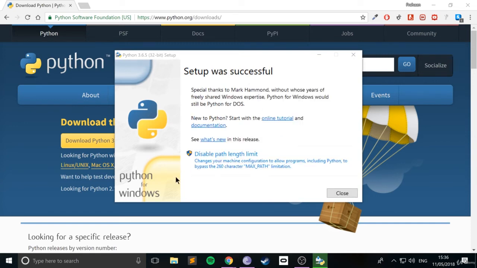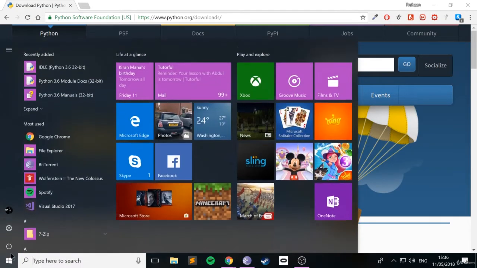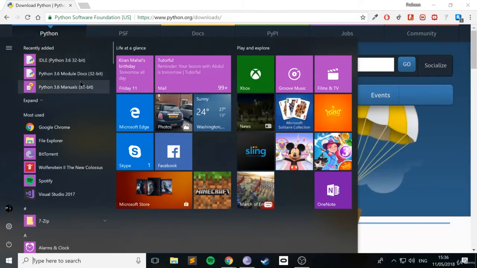Okay, so setup was successful. So, disable path length limit. This changes your machine configuration to allow programs, including Python, to bypass the limit. So yeah, why not? We probably won't need that, but why not? Okay, so it's installed a bunch of different pieces.